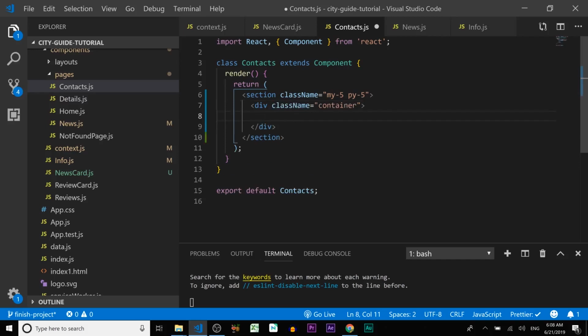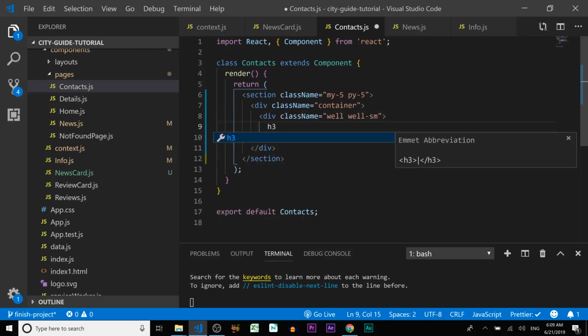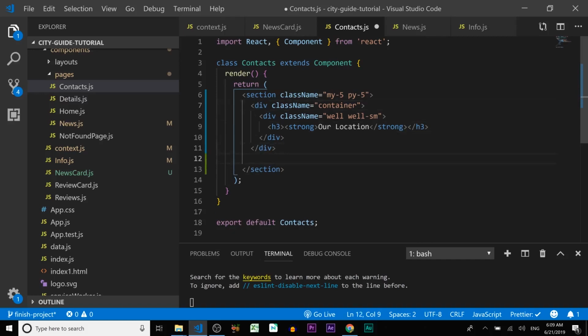and let's create the div with the bootstrap well class and well for the small screen. Let's create the title. It's gonna be, let's do strong, our location. All right, now let's create the row for our map. On the left side and on the right is gonna be form. So div with the bootstrap class row.